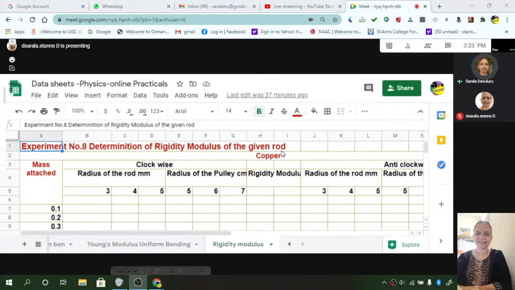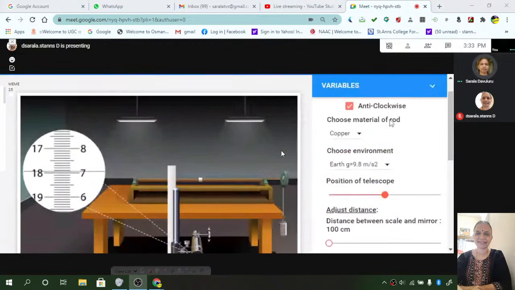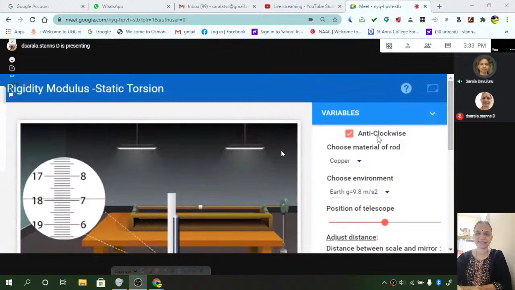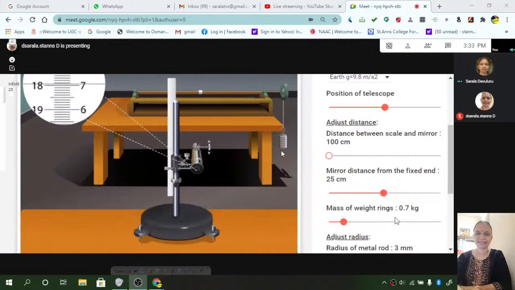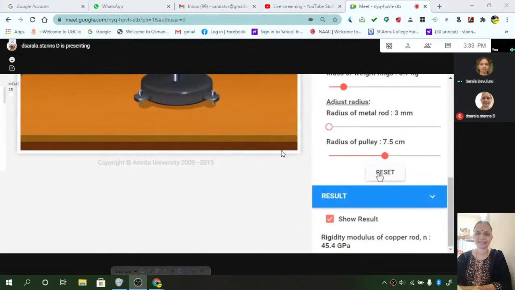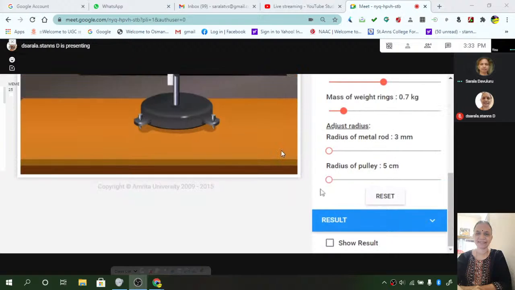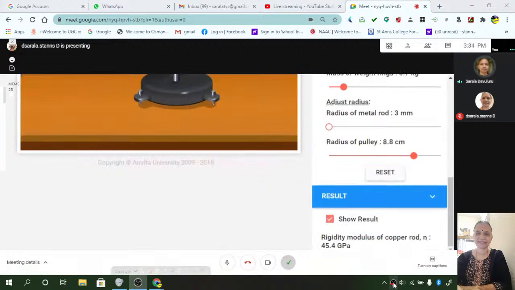So what is happening now? This is the correct position. Choose anti-clockwise here. And this is the correct position of the telescope. Then for different distances, radius 3, 5, 6 and 7. The radius is increased, and then show the result. You can reset it, do all these different values, 6, 7 like that, and show the result. So this is how you will be calculating it for different positions.